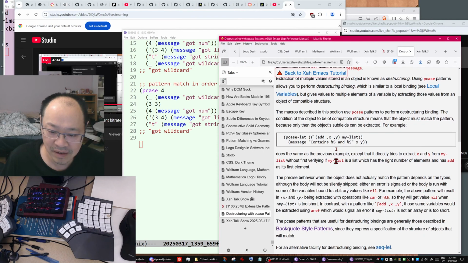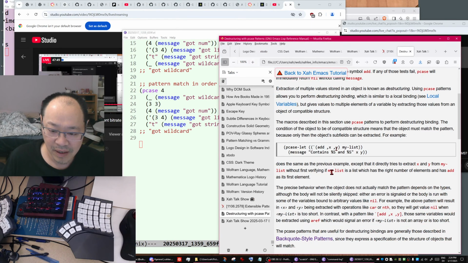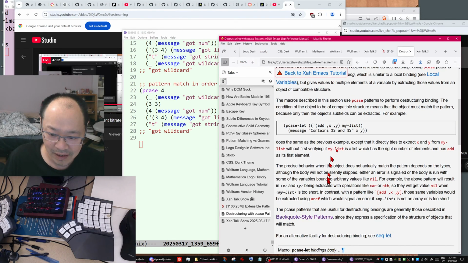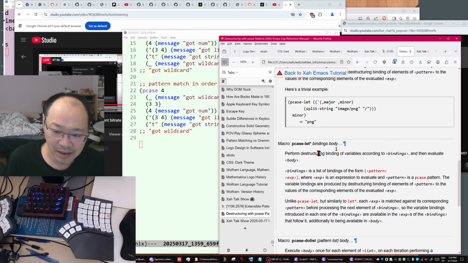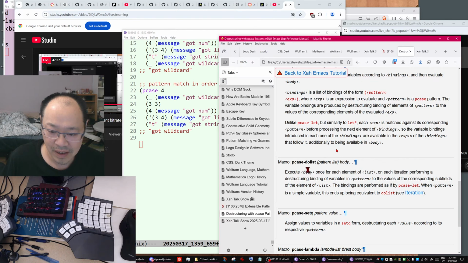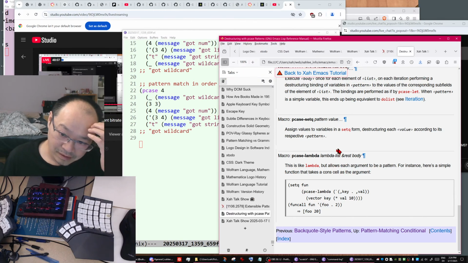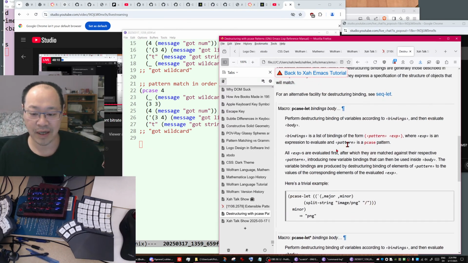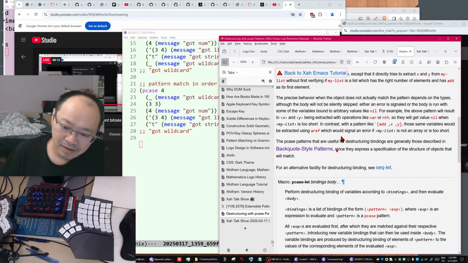So it adds pcase-let, and pcase-let*, pcase-dolist, pcase-setq, pcase-lambda. Okay, so I have a good overview now. I know what this library does.